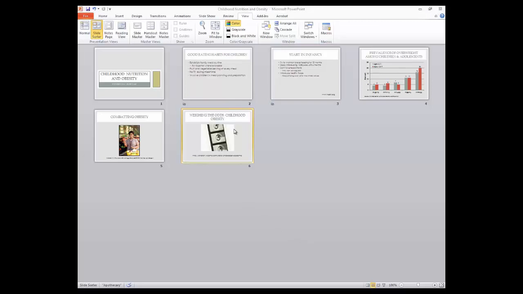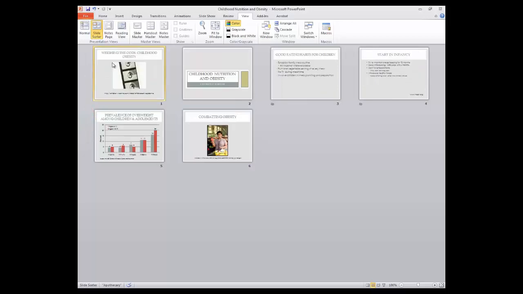Next, I'll move the final slide in the presentation to the first position. So I'll click on it, hold down the mouse, and drag it until I see the thin vertical gray line at the beginning of my presentation. Then I'll let go. I'll move it back again by clicking on the slide, holding the mouse down, and dragging it back to the end.